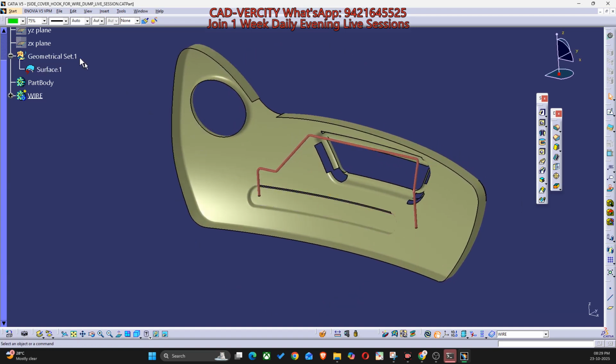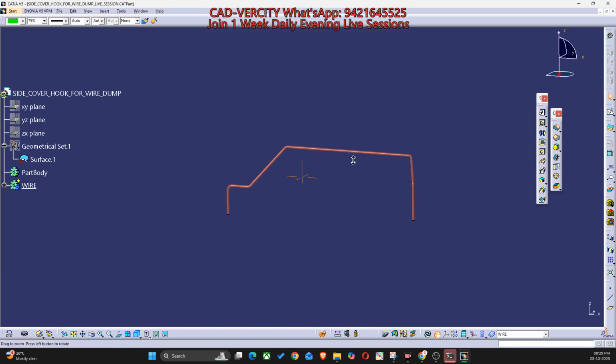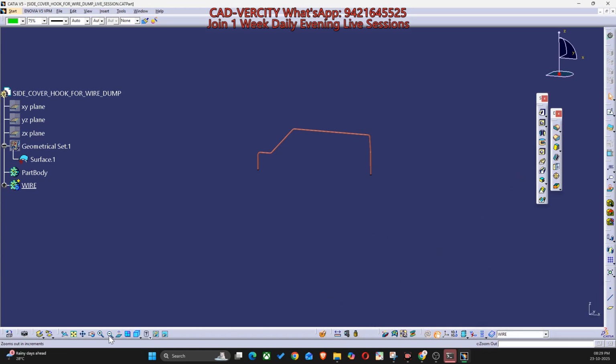Okay, let's hide the file style. Now this is a wire. This is a wire. Click on ISO view. Where is the ISO view? This one. Click on this.